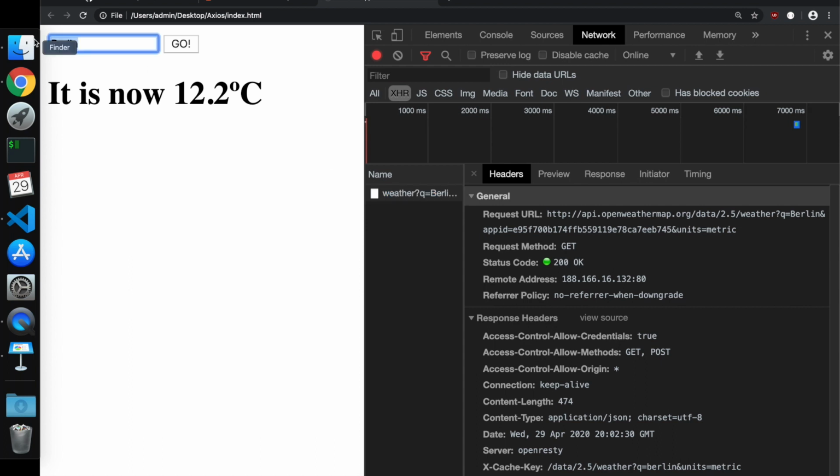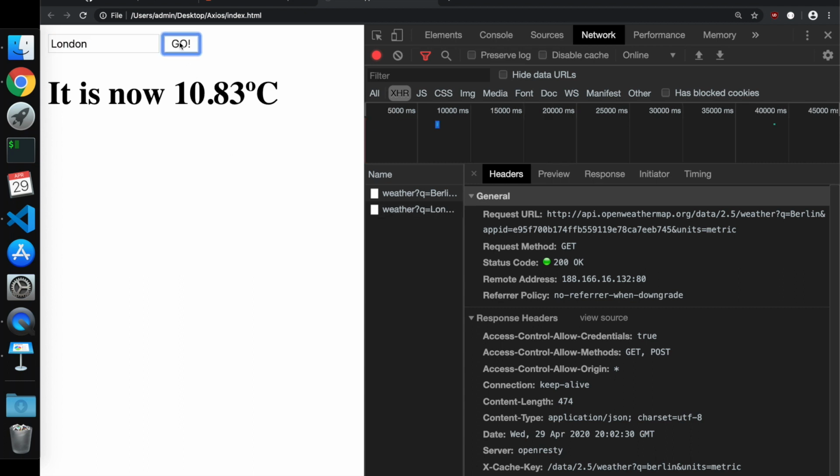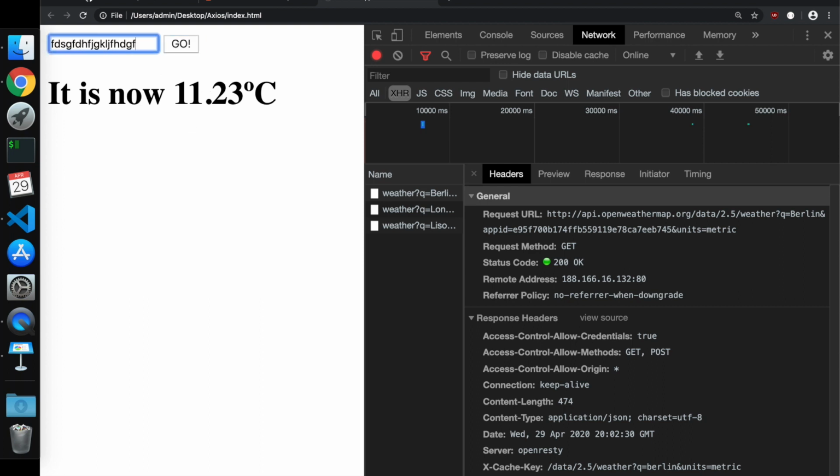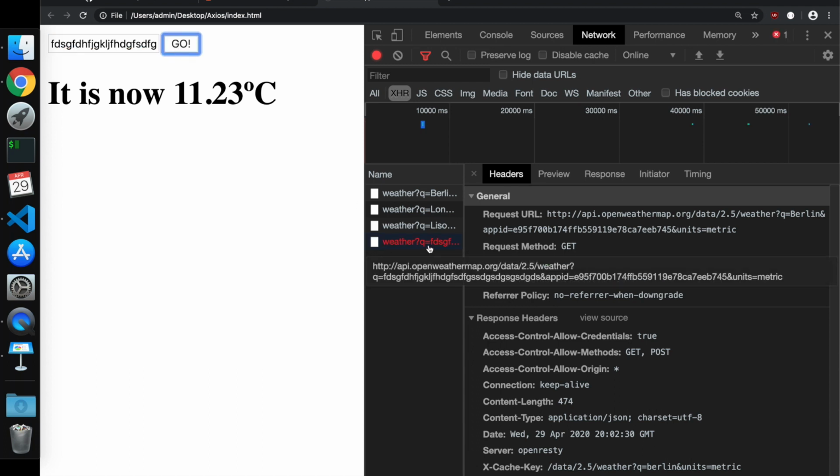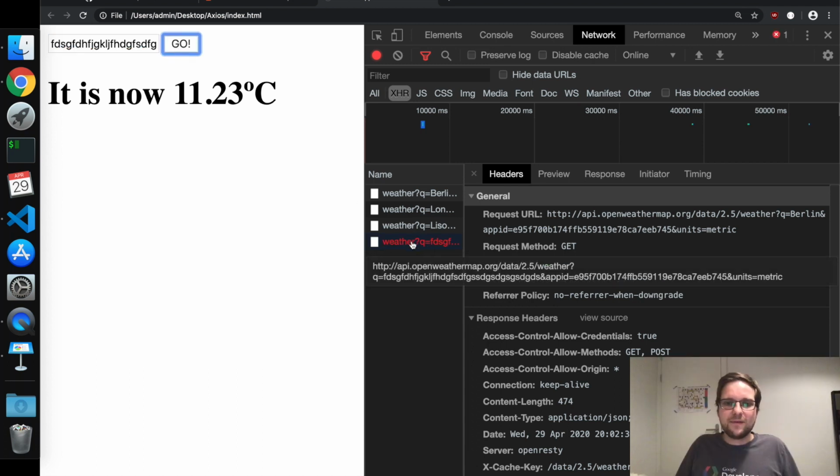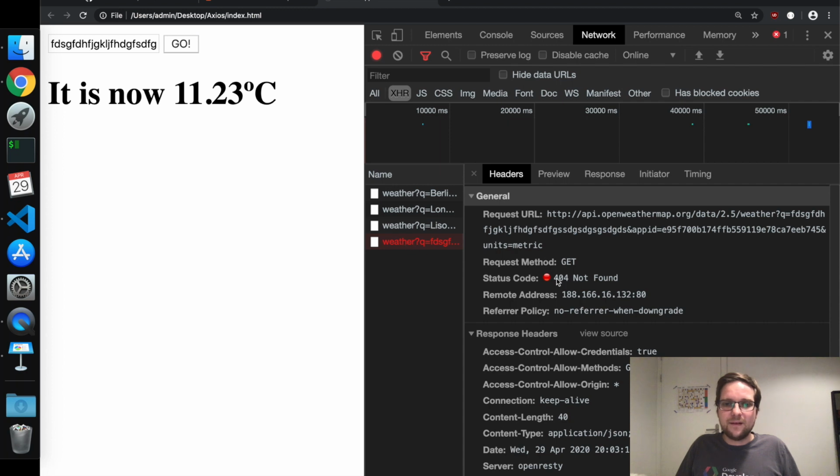So I can now try maybe to select another city. So I can select London, and I'll get the weather for London. Amazing. Lisbon. Maybe let's try to see what happens if we just input the wrong city. Oh, look at this. What happened? We got an error. Not found. I think that's appropriate HTTP error for incorrect city.